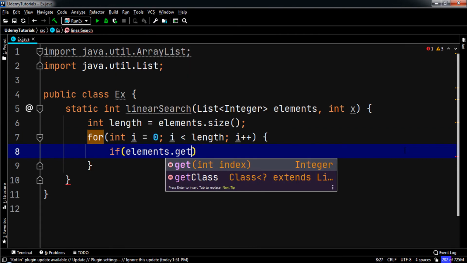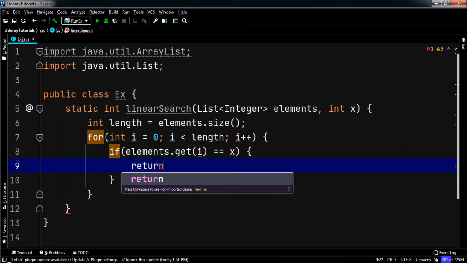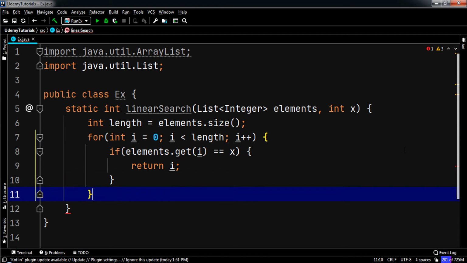Inside of this for loop, we will check if elements at index i is the element we are looking for. If so, we will return i. If we go through all of the elements and do not find the one we are looking for, this means that the element does not exist in the list. In that case, we will return -1 at the bottom of the function, outside of the for loop.